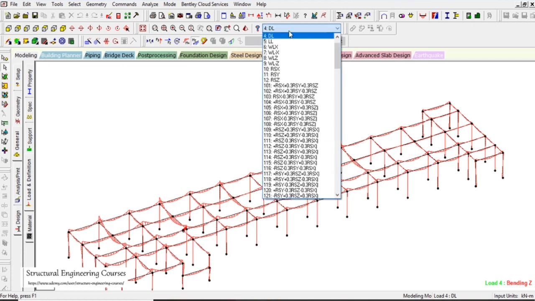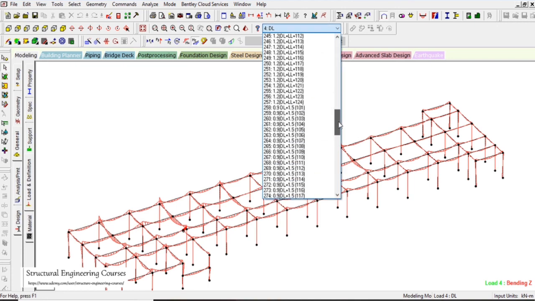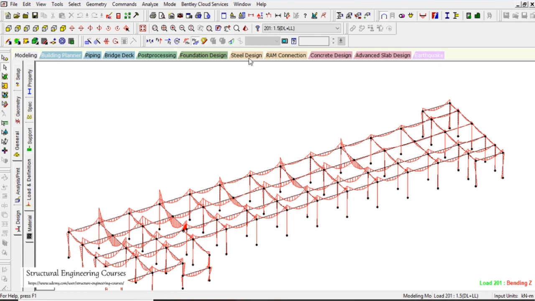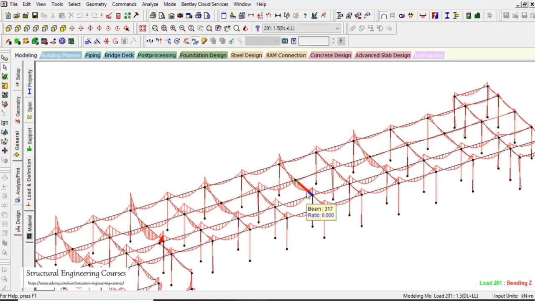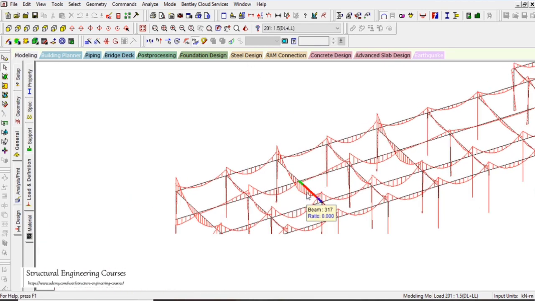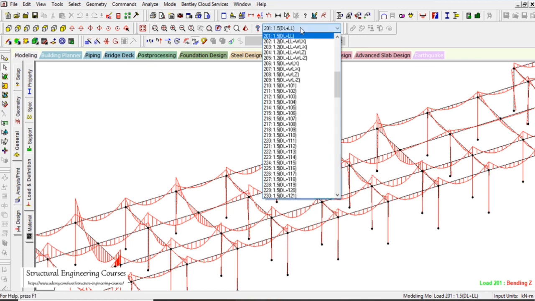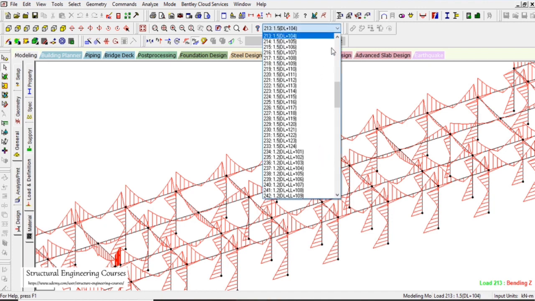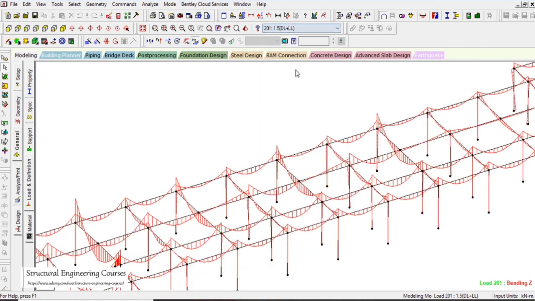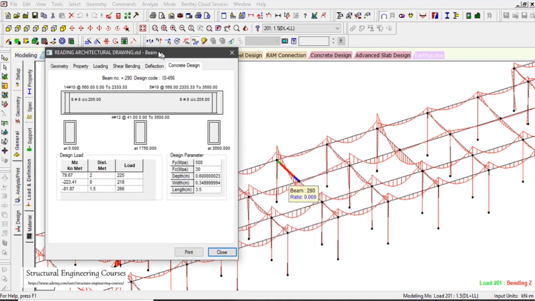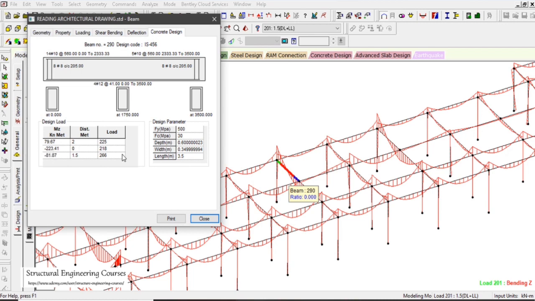So we can left click on this 1.5 dead load plus live load and select MZ value here. So this is the bending moment diagram for this particular load combination. Keeping it simple for the gravity load combination, when we left click here we can see that the maximum negative bending moment is 223.41 at this point, and the maximum positive bending moment is 79.67 at this particular point here.